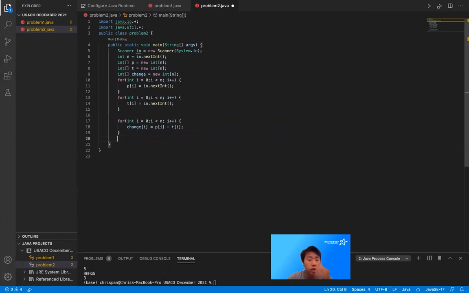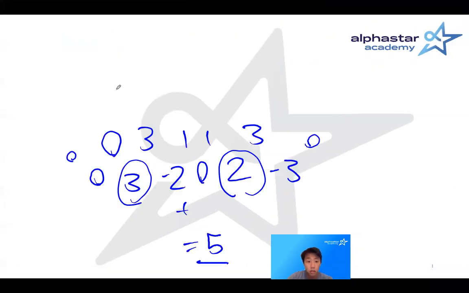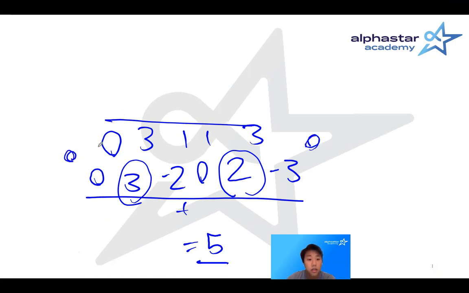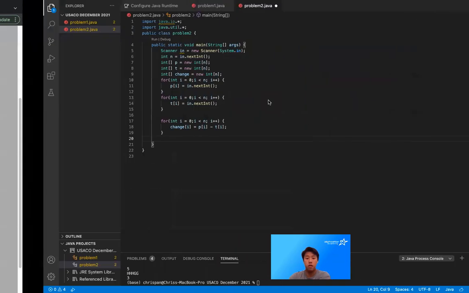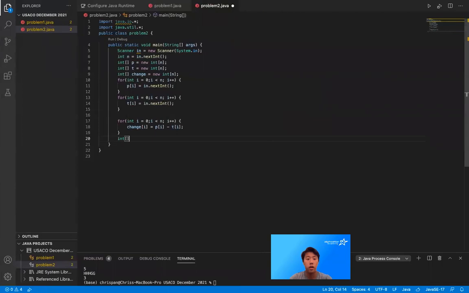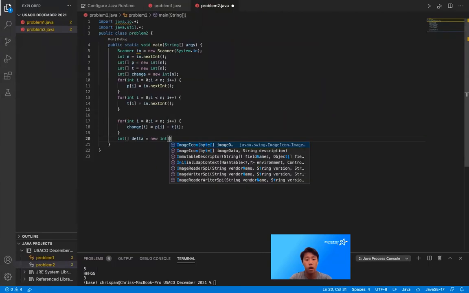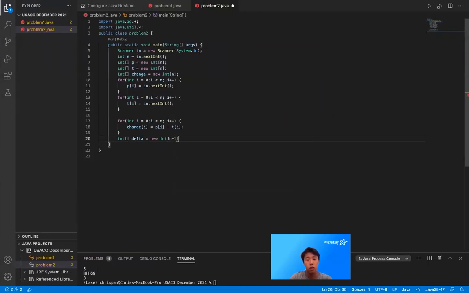Now we need to get our delta array. So what's the length of delta? Okay, here. So if this is the original array here, our delta is actually of length one plus this array because we padded it with zeros, right? So our delta is like n plus one length actually. So we'll just do this, right? Int array delta equals new int array n plus one.